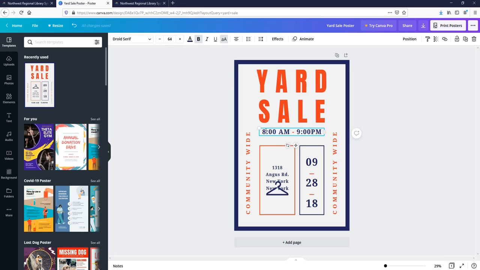Again, to edit text, just simply click in the text box and type the changes you'd like to make. We don't want 7 a.m. to 9 p.m. Let's do 7:30 to 4:30 p.m. 7 to 4:30 seems like a good time of day. Notice there's a space here and there's not a space here. I need to fix that. So let me add a space back over here. And I think I want to make this text larger as well.